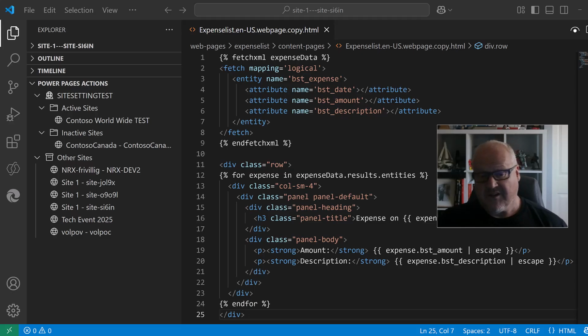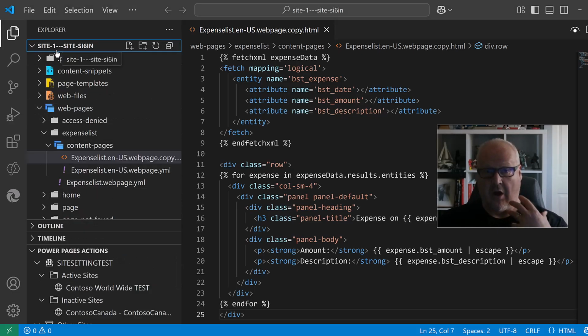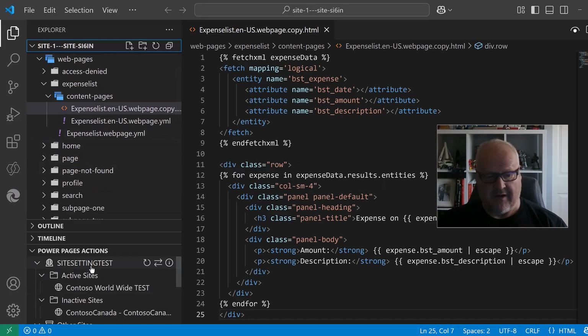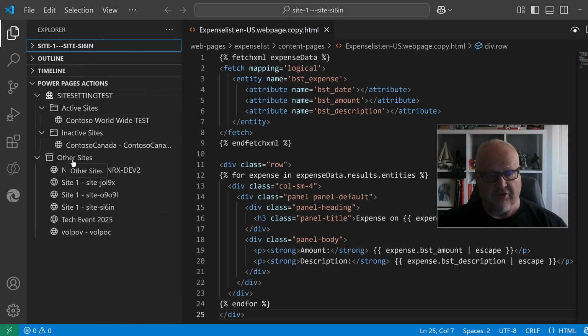One more thing I forgot to mention is if you open up a site that you currently aren't connected with the Power Pages action. So if I'm not connected to this particular environment, but I open up another site that I've downloaded earlier, what actually happens is you do see these other sites. So this is one way that you could move your Power Pages website from one environment to another, again, without using all of the pack commands to do that.